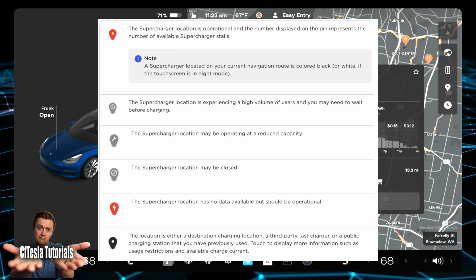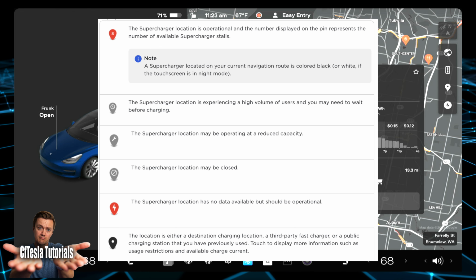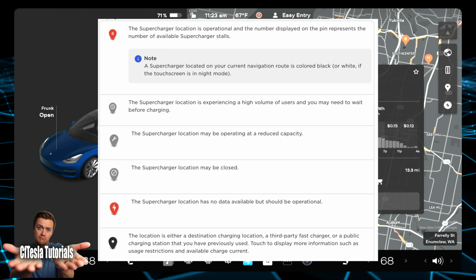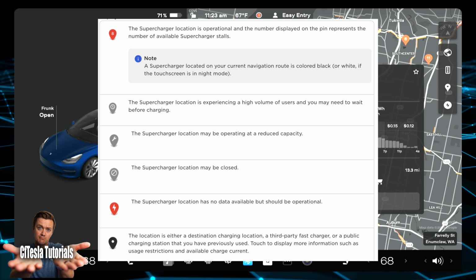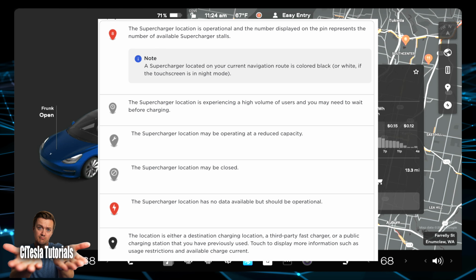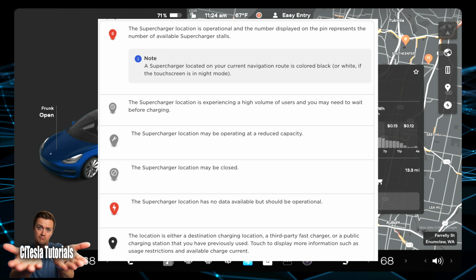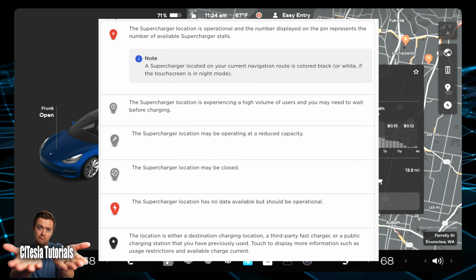If you see a circle with a line through it, the location is closed. If you have just a lightning bolt with no number, that means there's simply no data being shown for it, but it should be operational. And if you have just a dot and it looks sort of gray, that means that it is not a supercharger, but instead a destination charger or third-party charger.